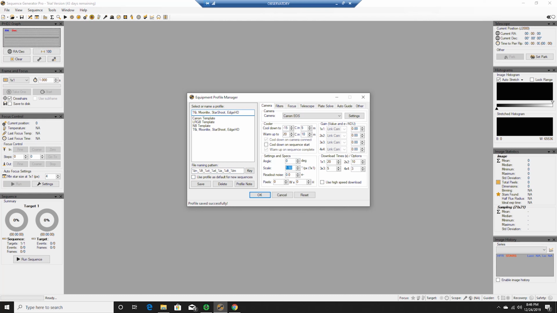Scale is 0.39. Angle is 90. Apologies for the sniffles. I'm still a little under the weather. And what else do we need out of this one? High speed download if available.